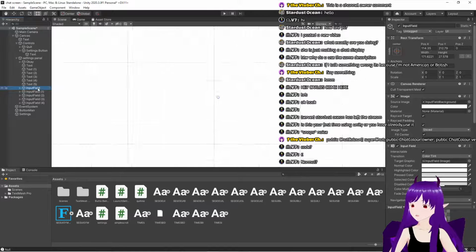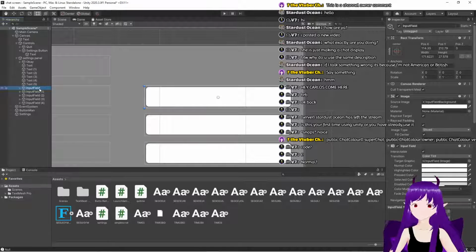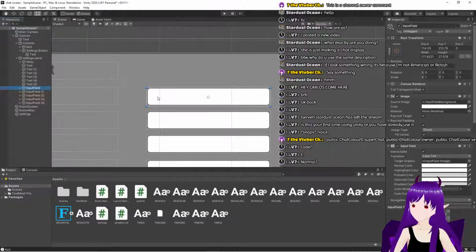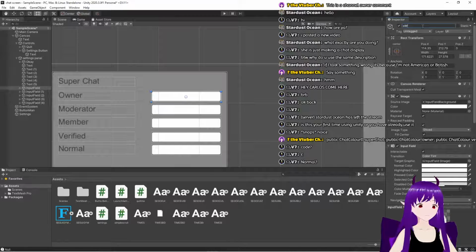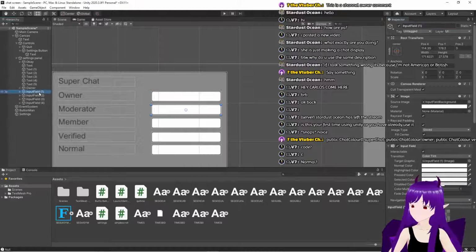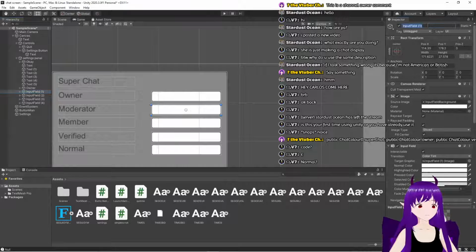Oh, that's cool. So let's rename this one. I'll scroll out a bit. So we'll rename the fields here. Owner. Moderator.